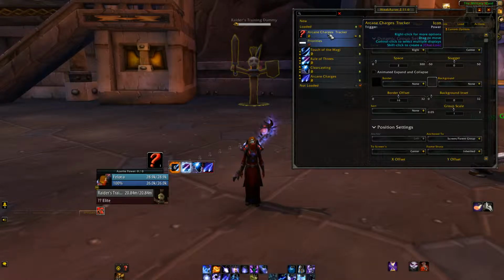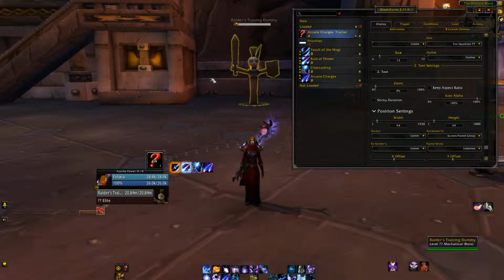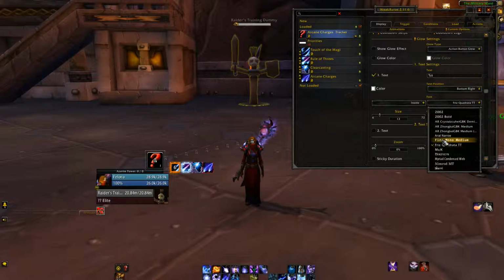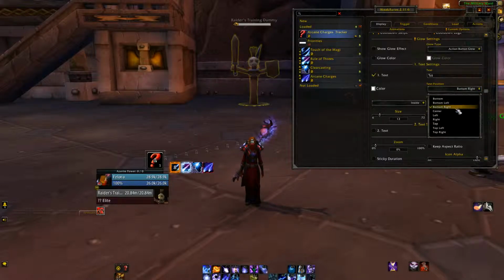So now I'm just going to set up my arcane tracker so I know how many stacks I have before I see the alert. Sometimes this is useful, sometimes it's not. In this case, for me as an arcane mage, I think it's very useful. So while I ramble here, I'm just going to set this up.